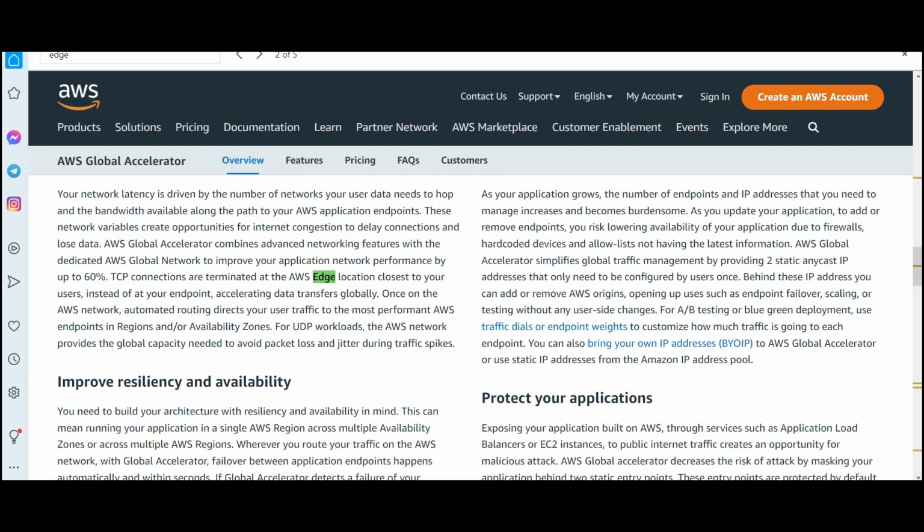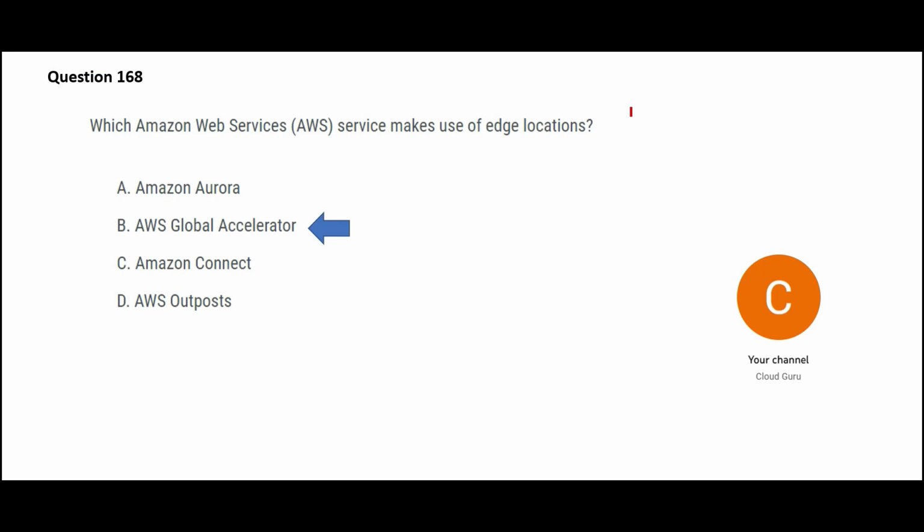It uses AWS edge locations closest to the users instead of at your endpoint. So that accelerates the data transfers globally. We have also seen the documentation for evidence, just in case you don't trust me. So this would be my final answer.